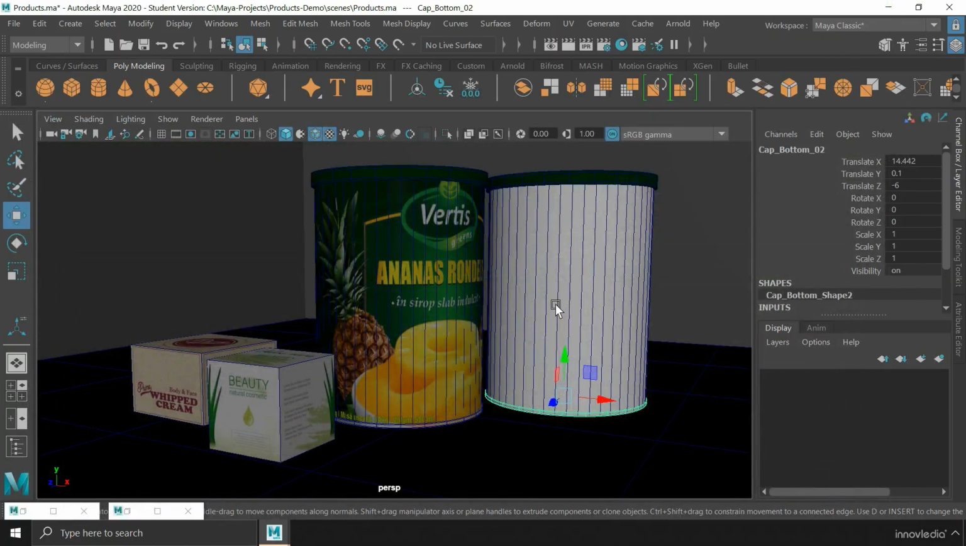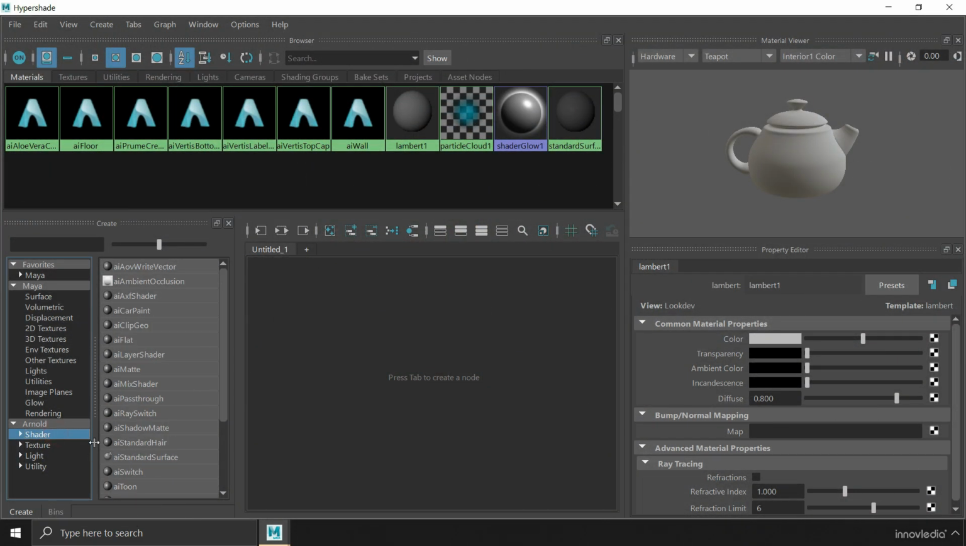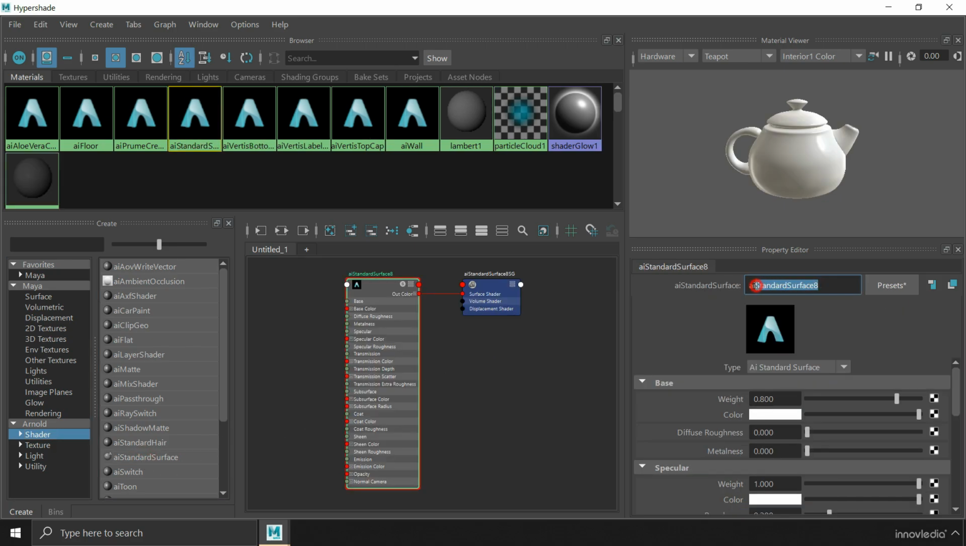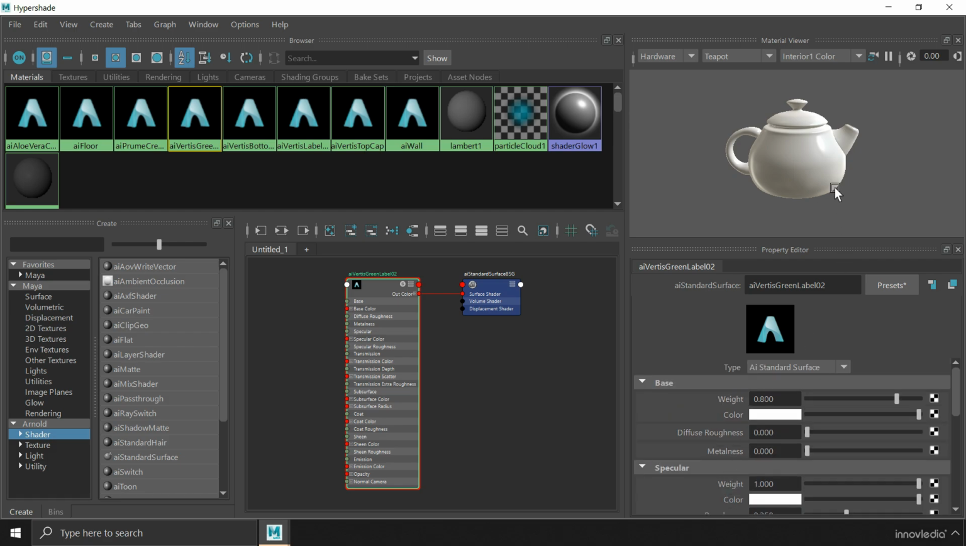Once done, I am going to create a new shader for the middle part of the container, where we want to put the label like the one on this container. Alright? So, let me create a new shader and rename it to something more appropriate. And change this roughness attribute for the specular to 0.35 to reduce the reflections on the surface.